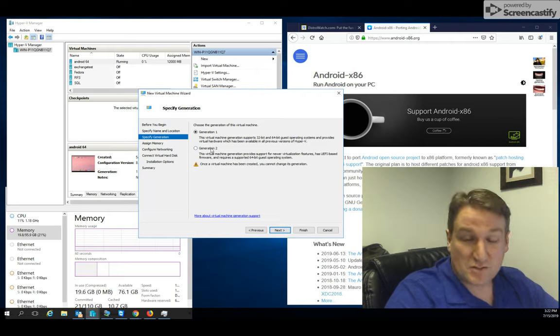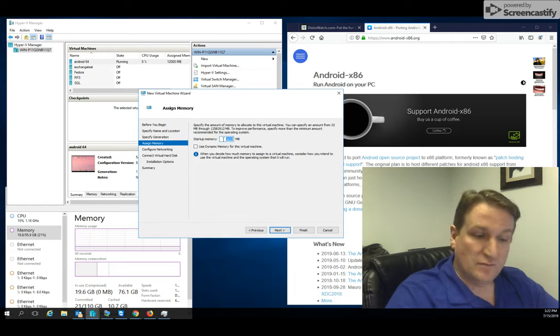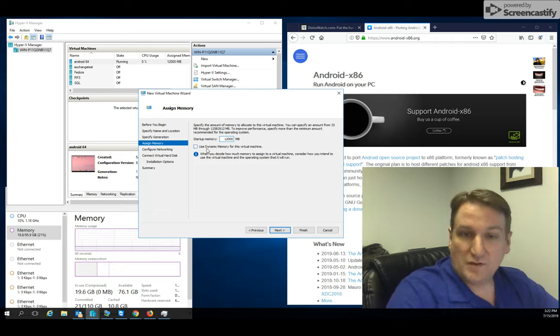I've tried this on Generation 2, it does not work. So Generation 1, make sure it's on Generation 1. We'll give it, let's see here, give it 12 gigs of memory. I have a little bit left available.